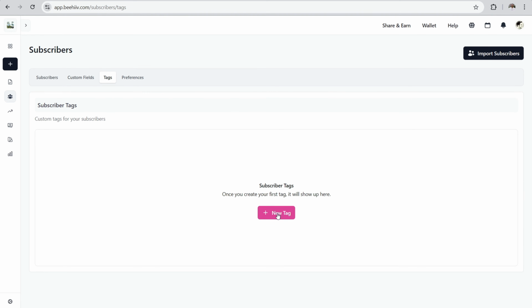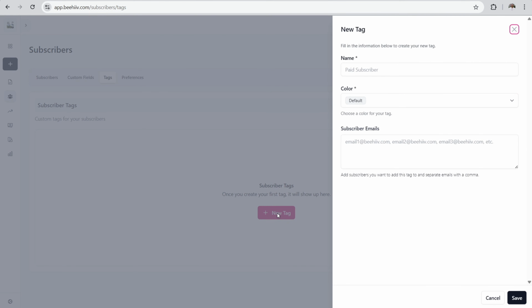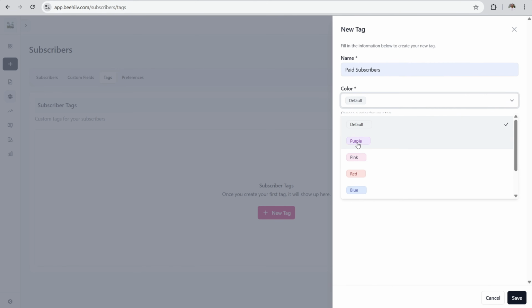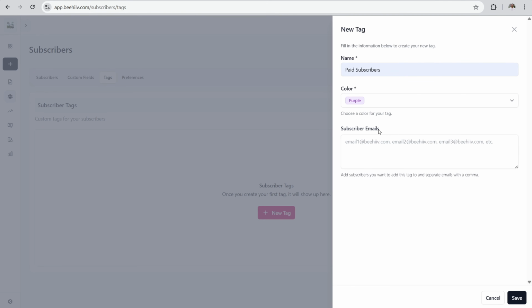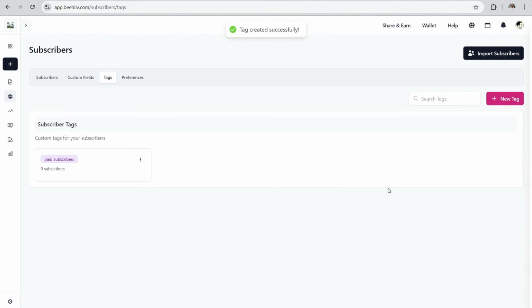So tags are things like maybe you have emails coming in from a certain form that you create. You can tag those emails. Maybe you have affiliates and you want to tag those emails, whatever. So for example, I have maybe paid subscribers right there. Default color will be purple. You could enter in your subscriber emails right there manually and then click on save. Then you have a list of your subscriber tags over here.